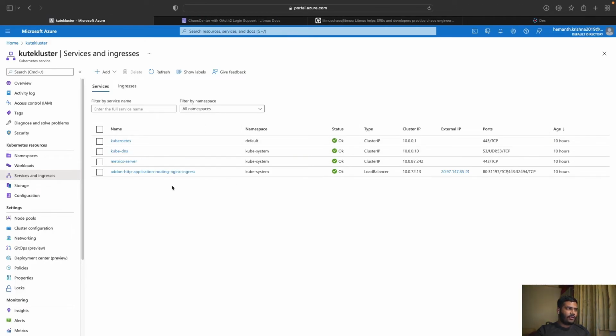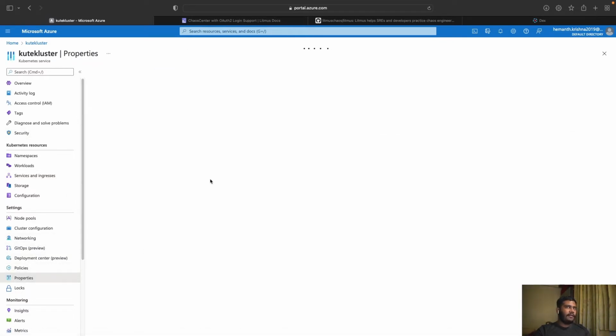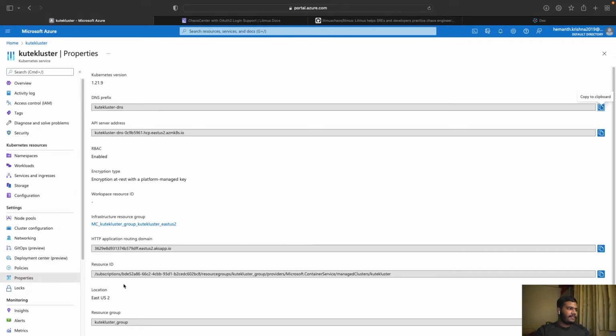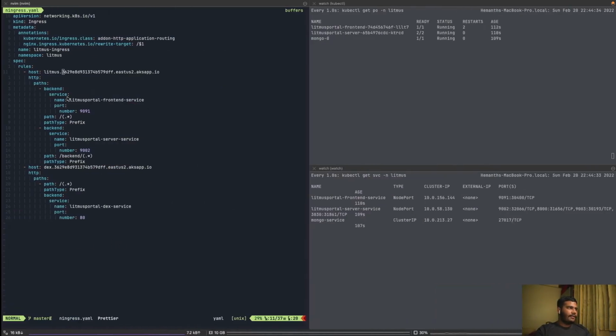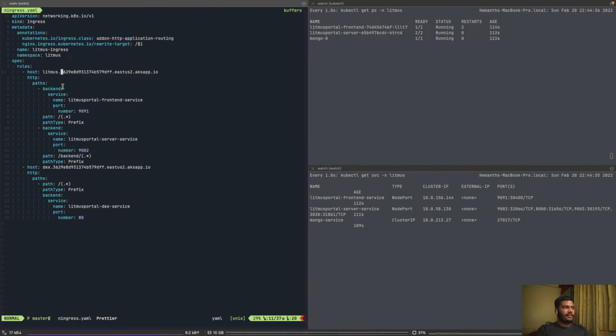So if I go back to my Azure Kubernetes cluster properties, you will see that the DNS is listed. This is the same DNS which I have copied. So there is Litmus with an A record, which exposes the front-end service as well as the back-end service. And we need to have a separate host. This is very important. We need a separate host, which is the DEX host, which will expose the DEX service.